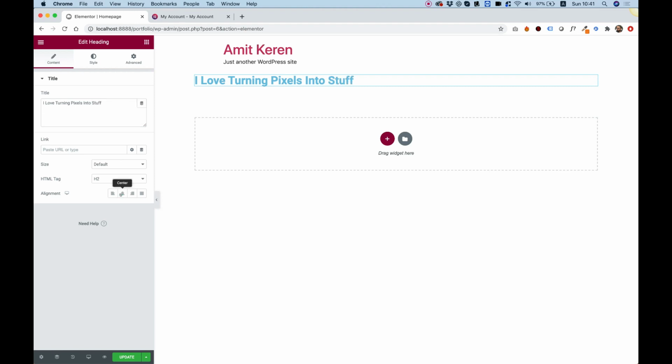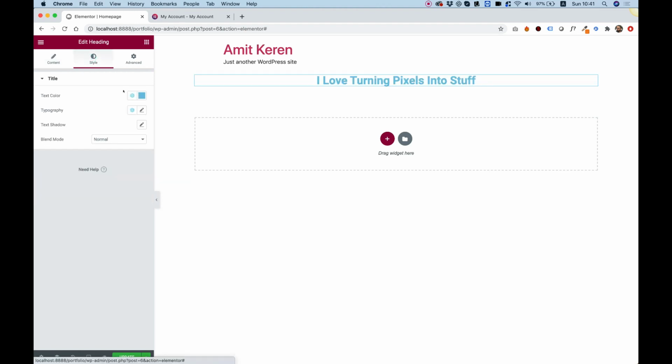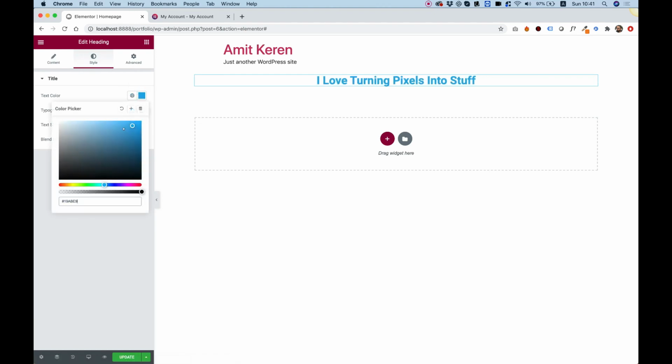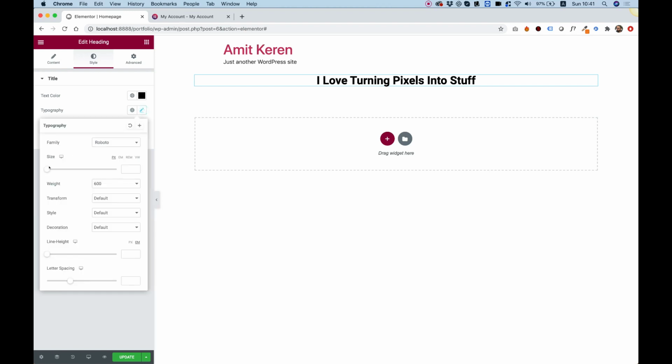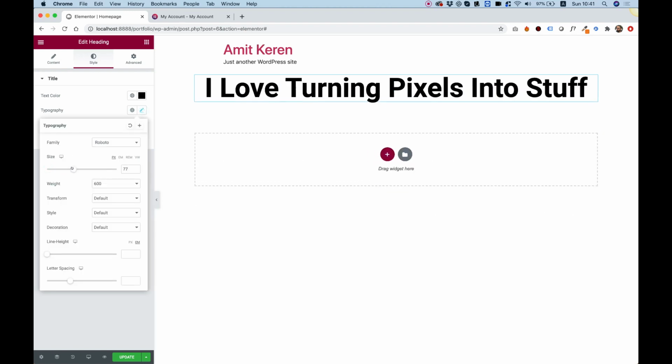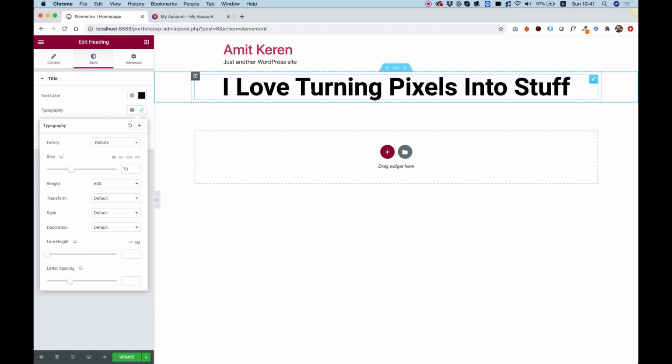Perfect. That looks great. Let's center that. And in the Style tab, I'm just going to change that to black. And we can make it bigger if we want. So in Typography, you can play around with this. Now, I want the sentence to be cut off in the center.